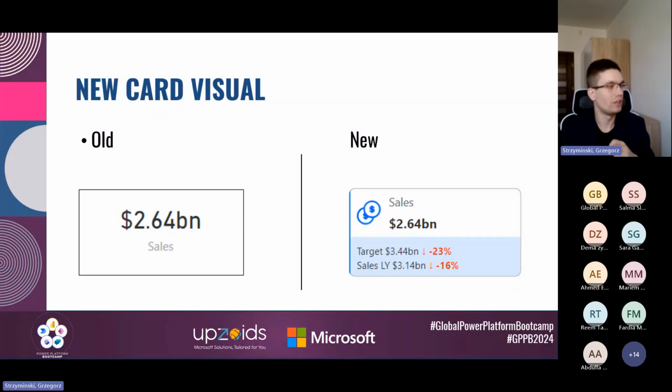Or if you would like to have this category label, that's sales at this point, above the data label, that wasn't possible either. While now the new card visual on the right-hand side actually can do all of these things that I've just named. And also, this whole visual on the right-hand side is just a single visual element still.